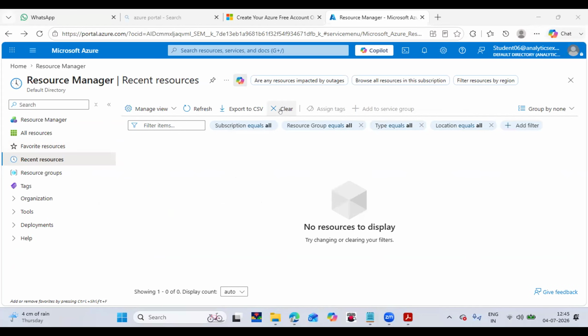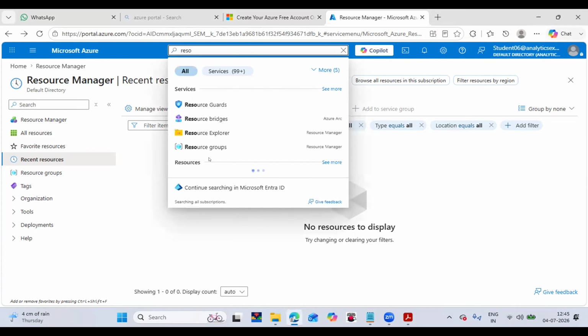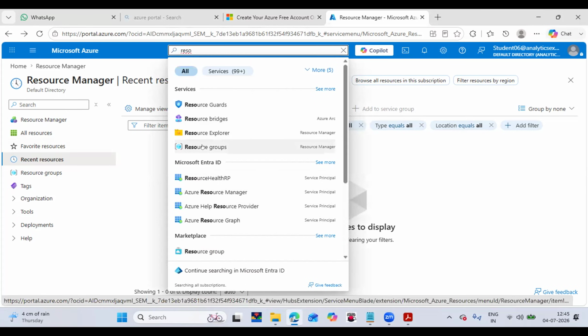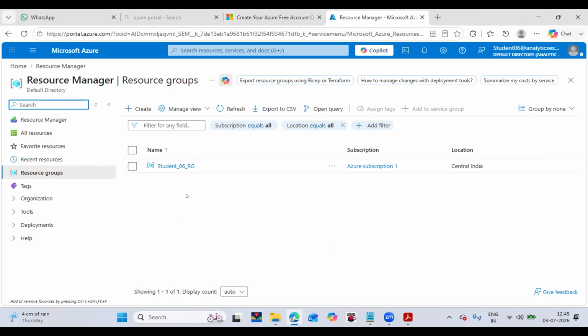Can you type resource group? No. It's the fourth option from the above, fourth option. Yeah, click there. Okay, sorry, I'm just disconnecting. No worry.